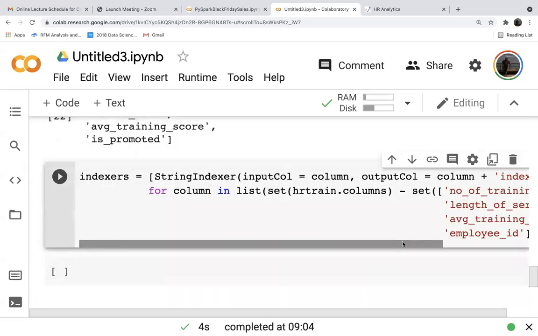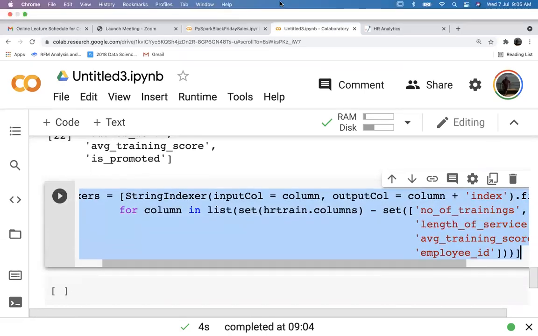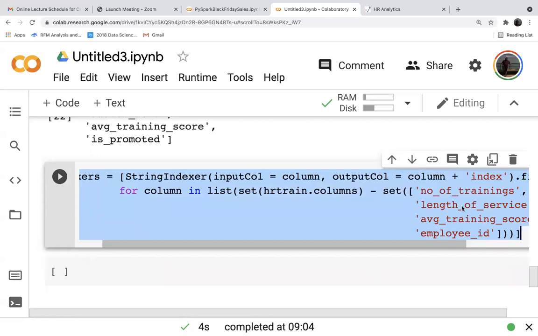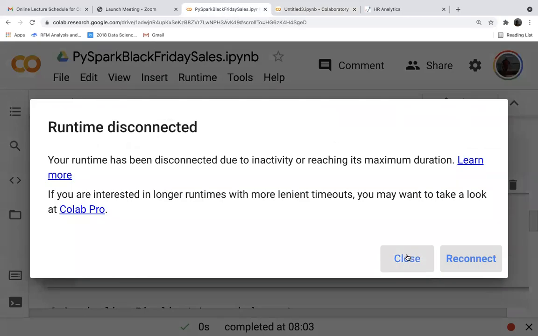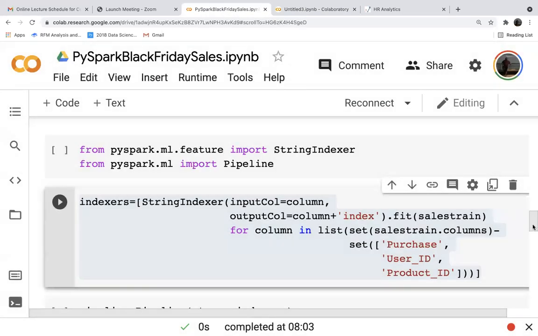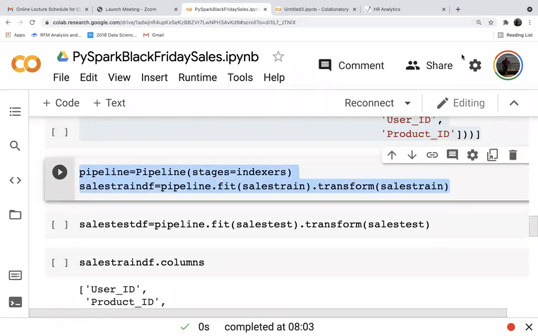So this is the indexers code. I'm repasting it in the chat window for all the participants to take. You can look at it. Okay. So next, what we have to transform, right? Pipeline. So we will do the pipeline.